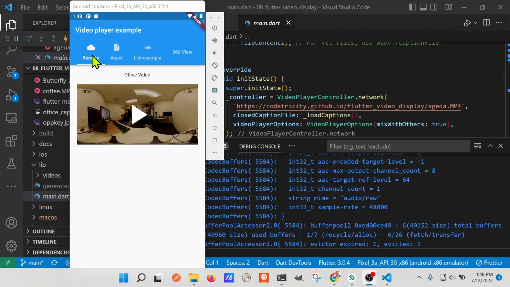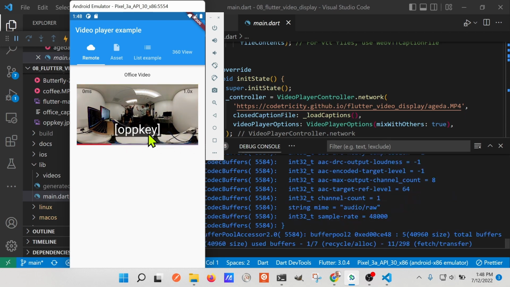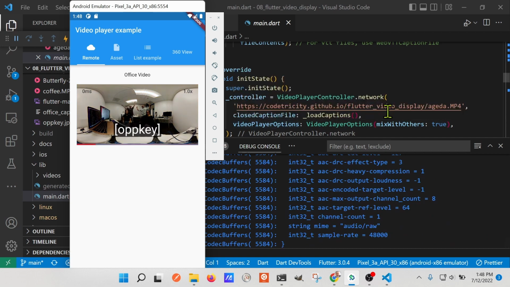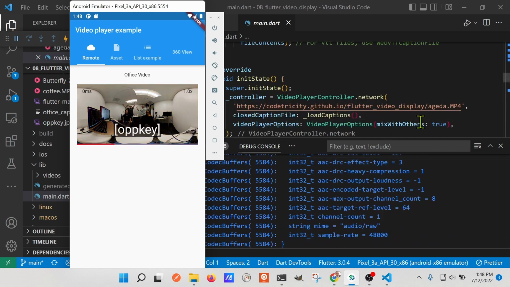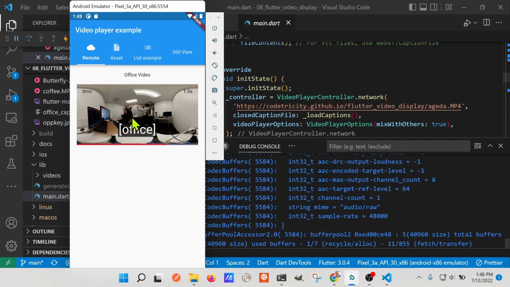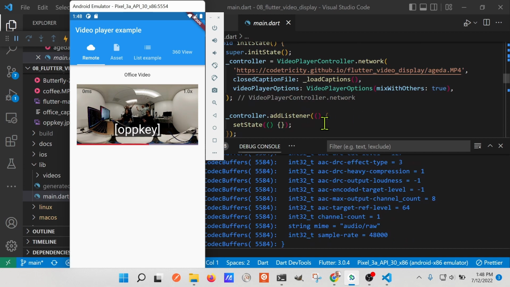So the first tab is remote, which means it's coming over from the network URL. And there's a separate file for the captions, which is just standard text. So you could edit both of these settings. It's actually just right here on the right-hand side. So this URL is the URL of the video file that's playing right now. And then we have the load captions. There's a separate file in here that you can just edit. It's just text.